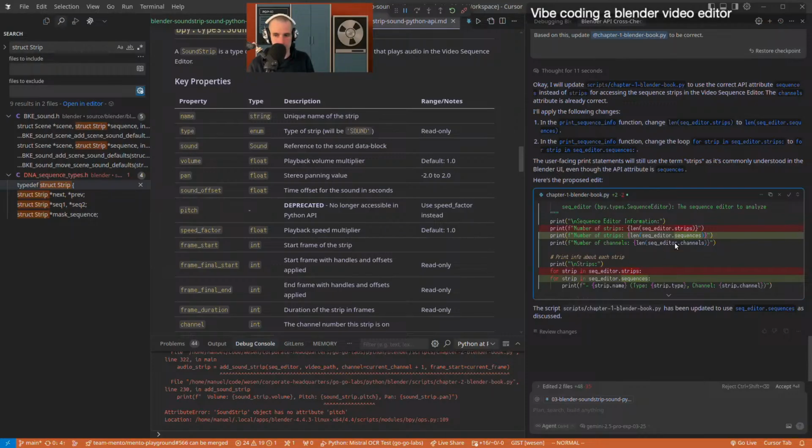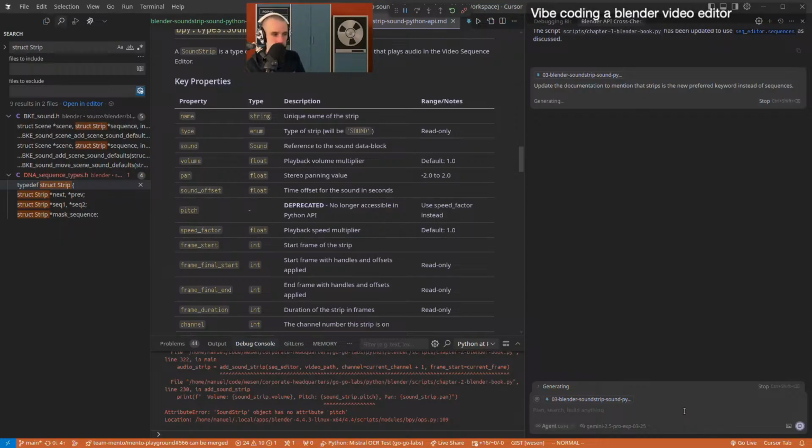And here I already see something that I read this morning, which is to use strips instead of sequences, right? Update the documentation to mention that strips is the new preferred keyword instead of sequences. So that's something I read this morning. That's why it's useful to actually read this documentation and get some more context around all of this.